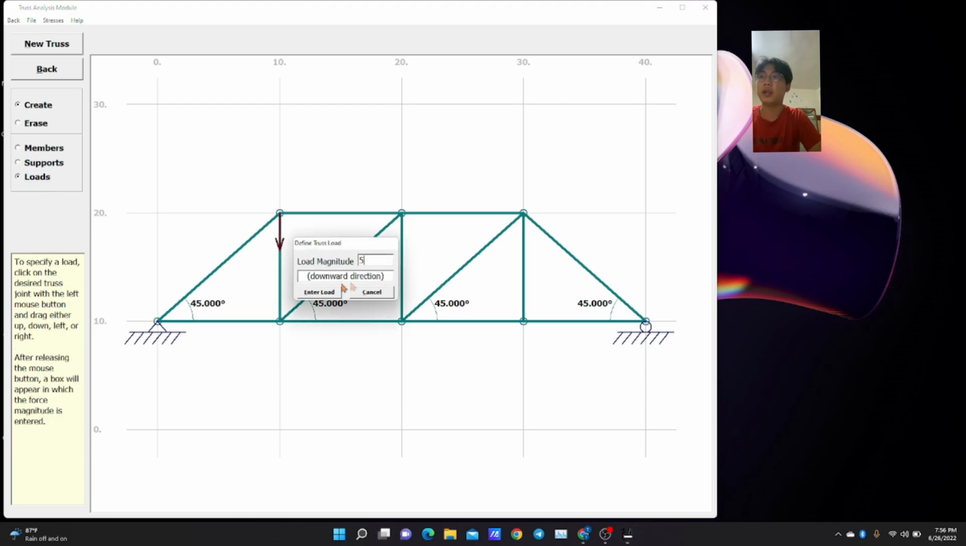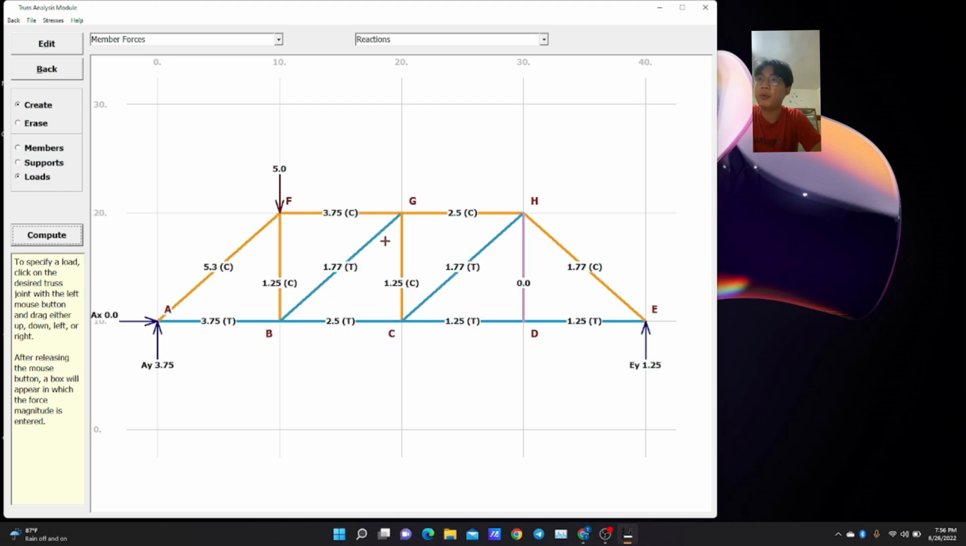After putting all the supports on it, let's say I want a load going downward over here of the magnitude of 5, enter load. After that, if you want to add some other things, you can add, but here I just click compute and I can see that they name all the members for me, A, B, C, D, and so on, and the supports have the different loads affecting them.